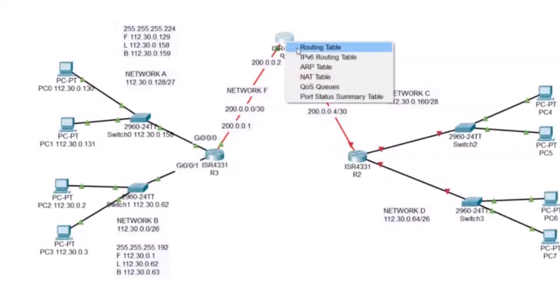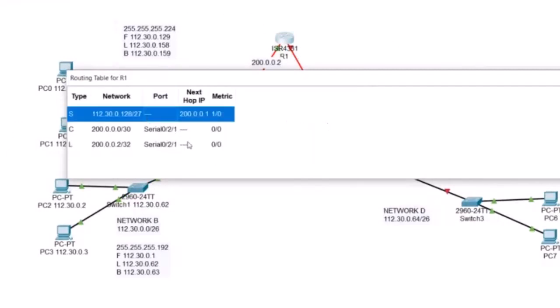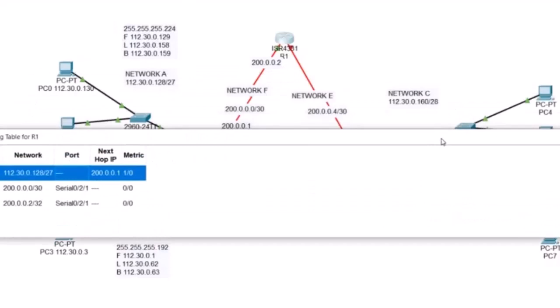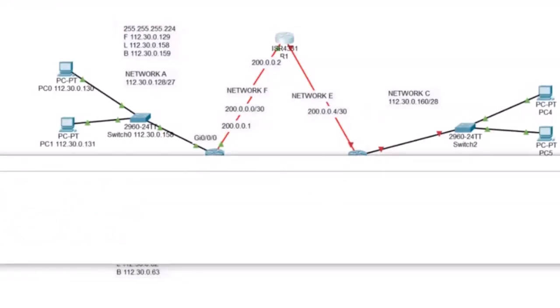Look at the routing table now. Do you see something new here? What do you see? The type. What is the type? S for what? Static. Yes, this is manually configured. This is not directly connected. This is manually configured. Does that make sense? So now, if router 1 receives anything that must be forwarded to network A, it will send it to the next hop. What's the next hop here? Which is the port of router 3. Yes or no? Let's see if it's going to work or not.